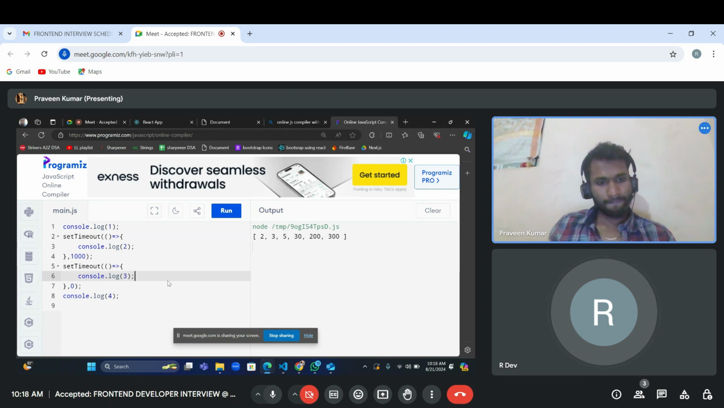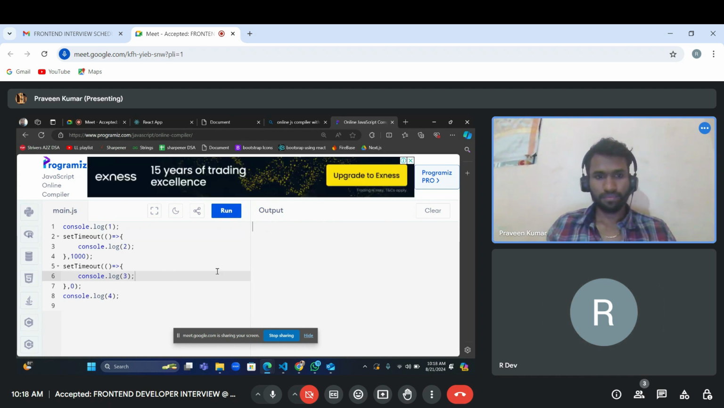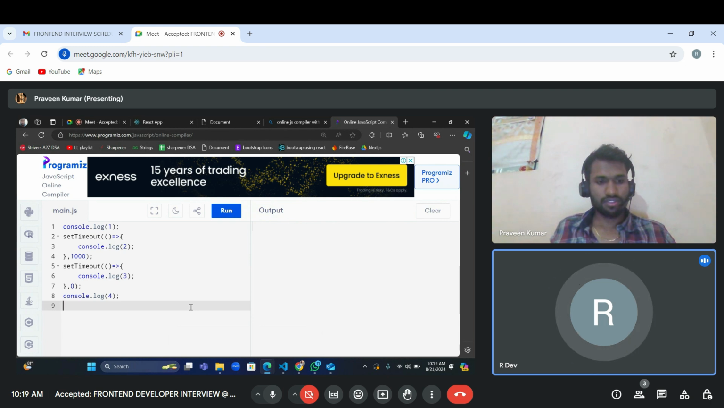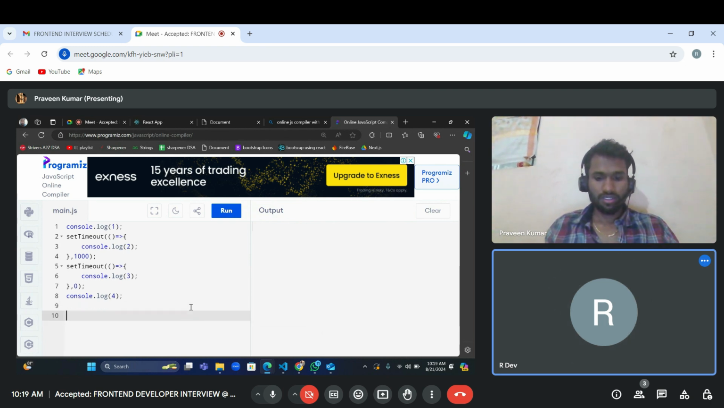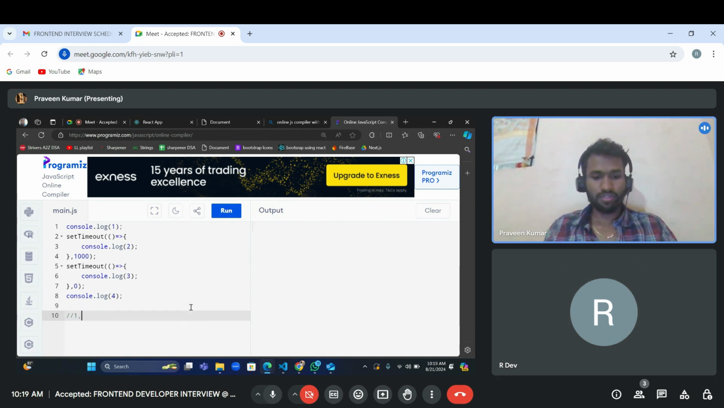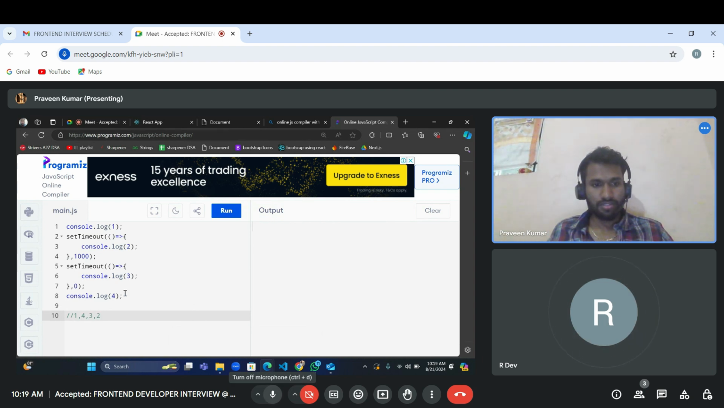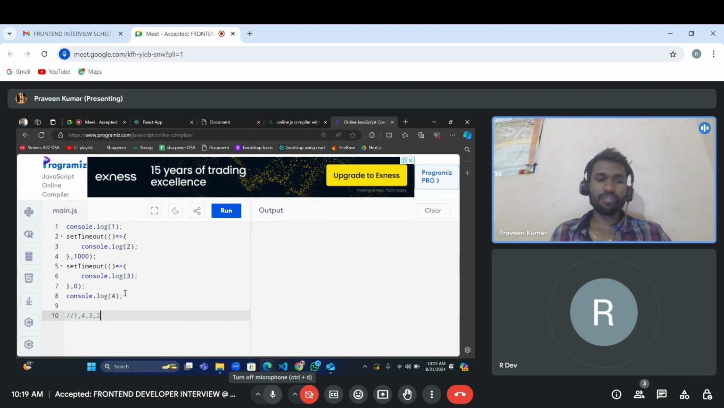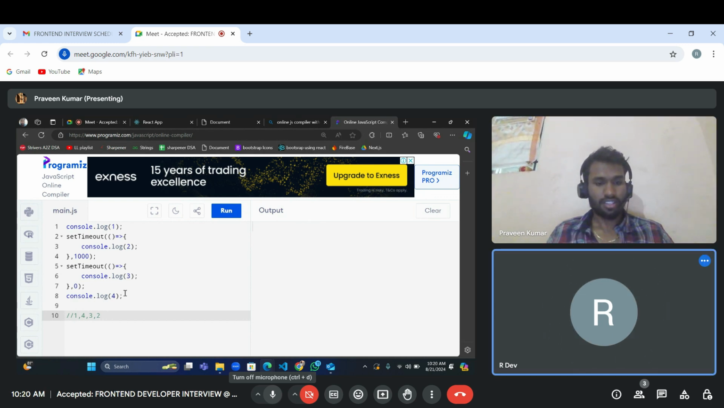You can clear that output. The output will be 1, 4, 3 and 2. So even if there is 0 milliseconds, all the callback functions will be operated in the asynchronous way, right? Yeah. Cool.